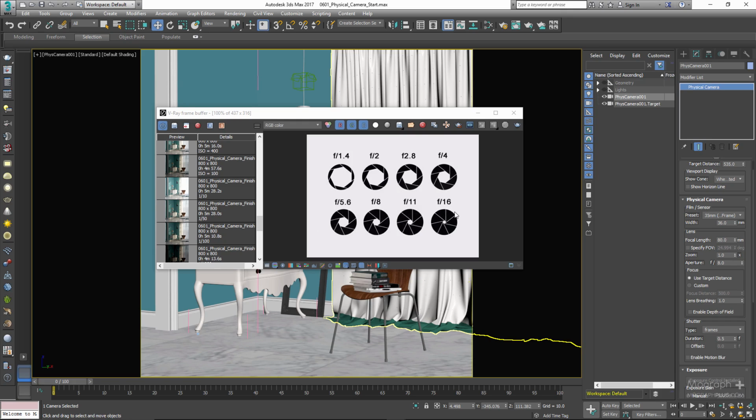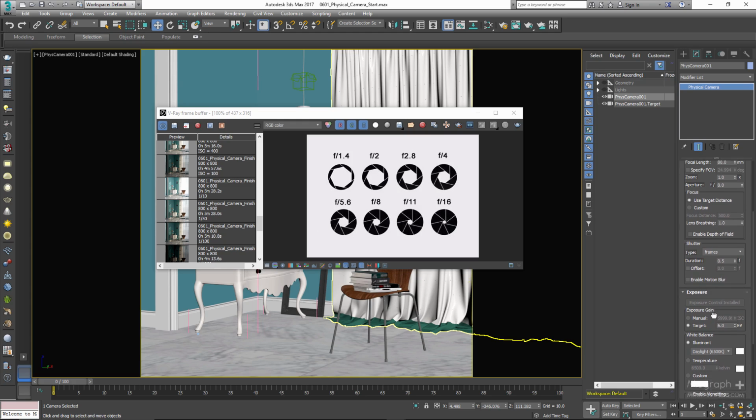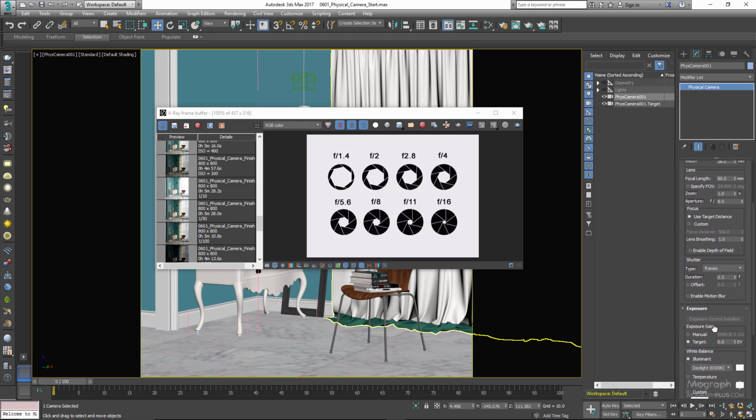Right now, because in the exposure rollout the exposure method is set to target, which we'll be discussing in a moment, f number doesn't affect the exposure. It only affects the depth of field and how narrow or wide it is. For now, let's set the exposure to manual. Now f-stop, shutter speed, and ISO control the overall exposure.